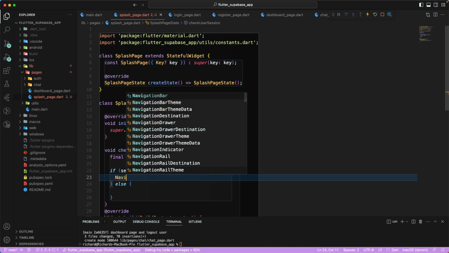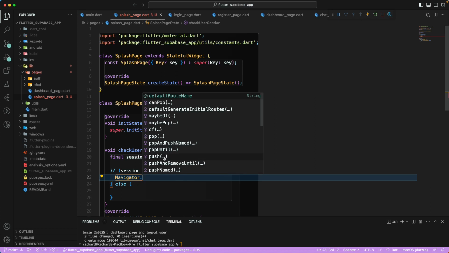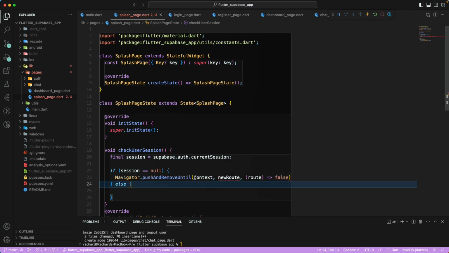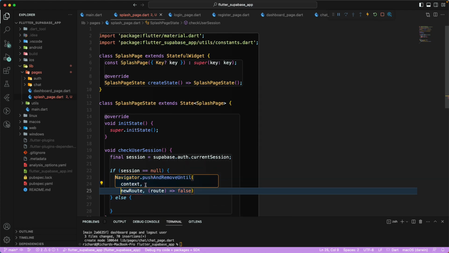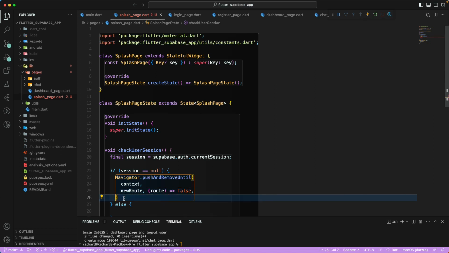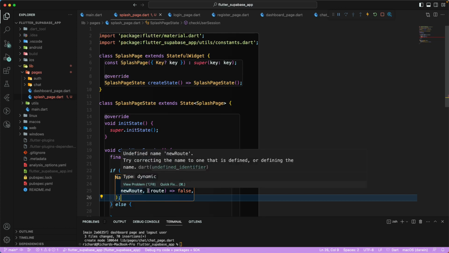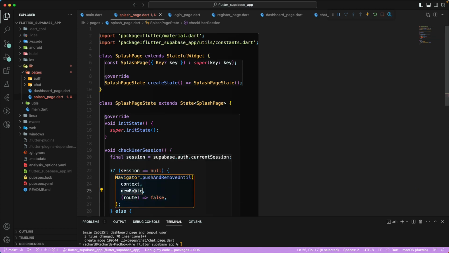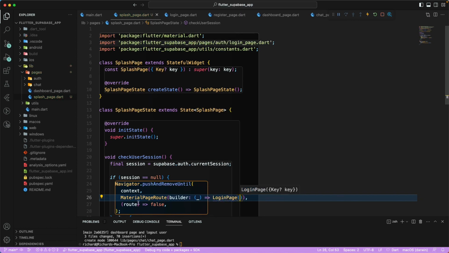So for that, in the navigator that we have, we'll call the push and remove until. So we want to remove the current route and navigate to the login page over here, since we don't want to come back to this particular loading page again. So the route will be the material page route that we have, and then we have a builder over here, right? And then we are going to call the login page over here, and that should be fine.